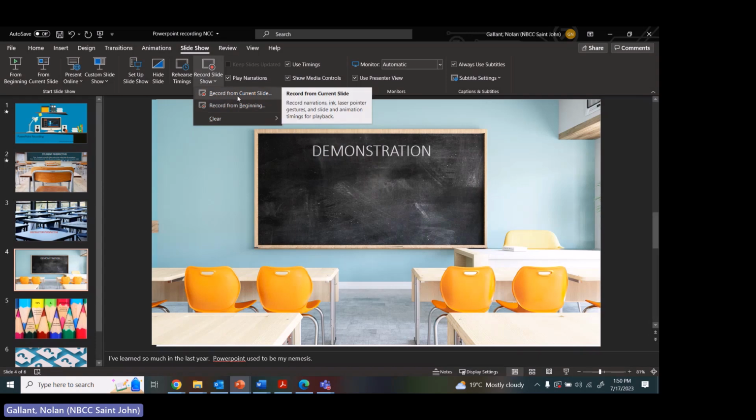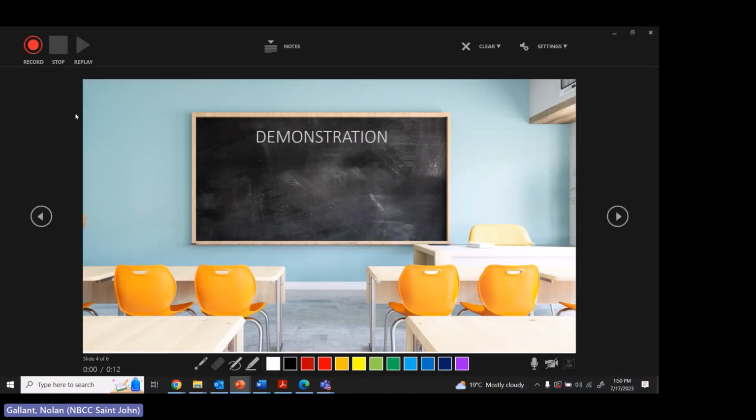So we're going to choose record from current slide. So we go into this current slide. This is the format, the menu you'll see up at the top. If you had any notes typed with your slides for when you present, they would show up here. If you had started a recording on this one slide and wanted to clear it, that's where you would do this. And there's settings here to choose your microphone and camera.